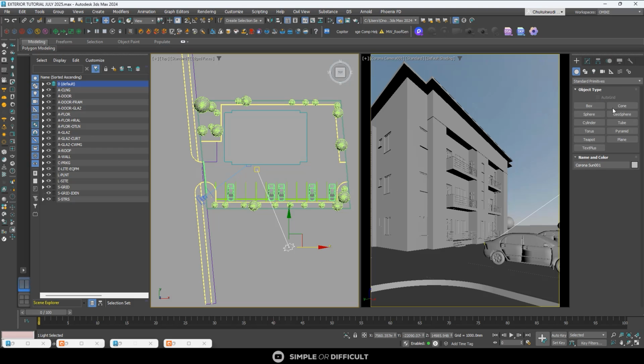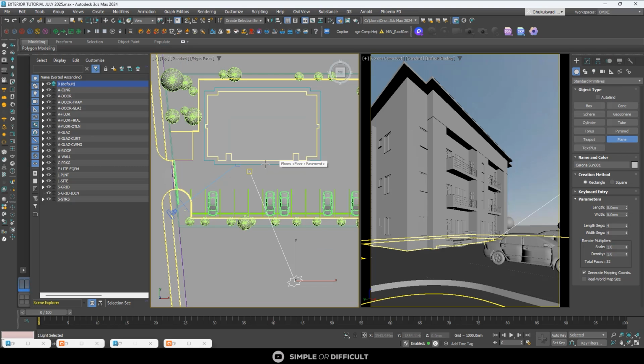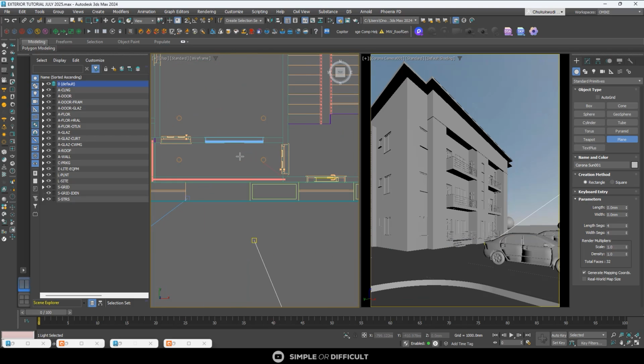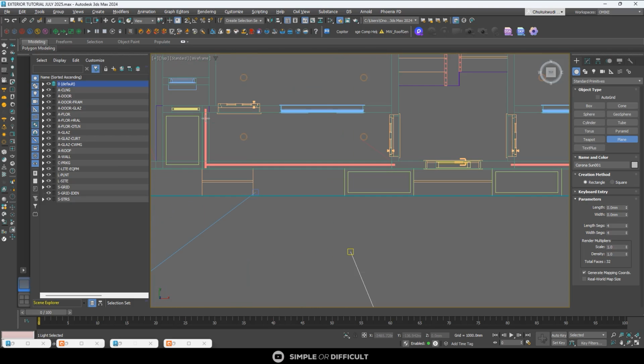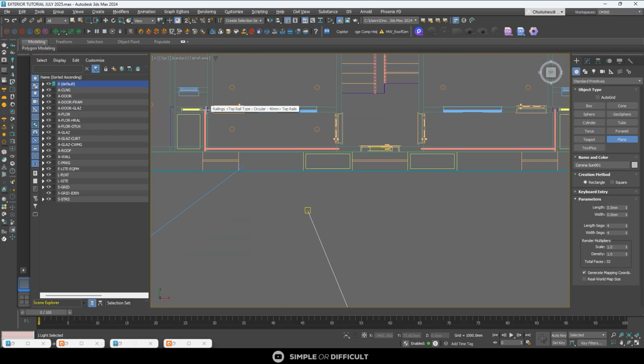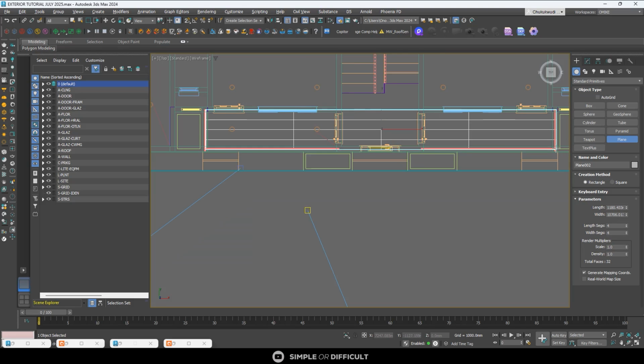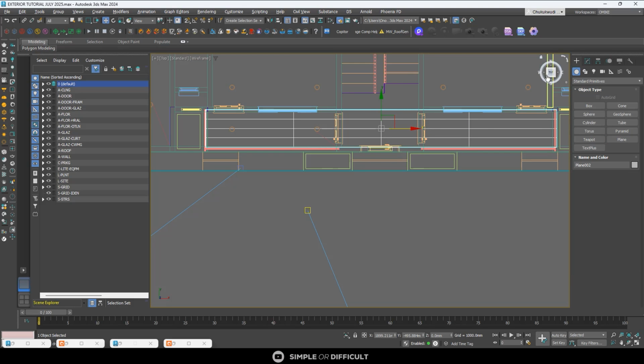So I'm just going to come over here, select the plane tool, put this in wireframe mode. That is F3, function 3 on your keyboard. Drag it from here to here, right? And then I'm going to raise it up.